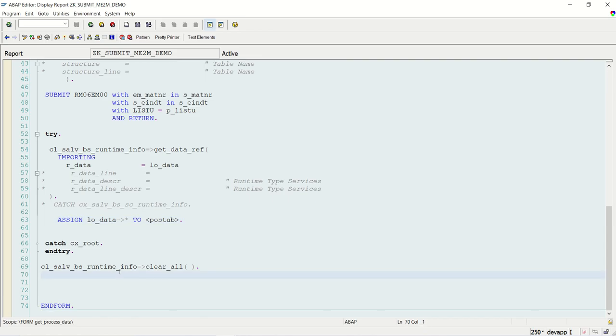Now in the next lecture we write the logic to read the data from post_tab into our internal table. For that, before this, we have to define one internal table. So we'll continue this in the next lecture.